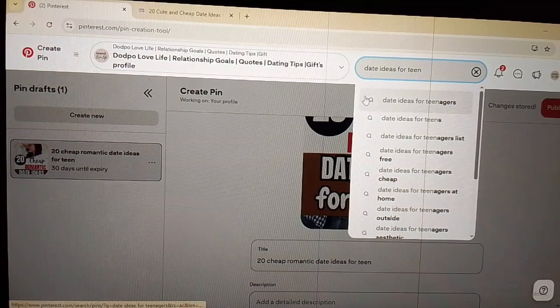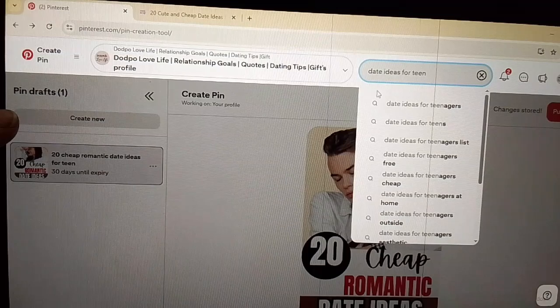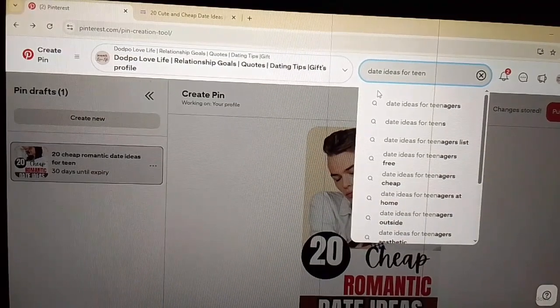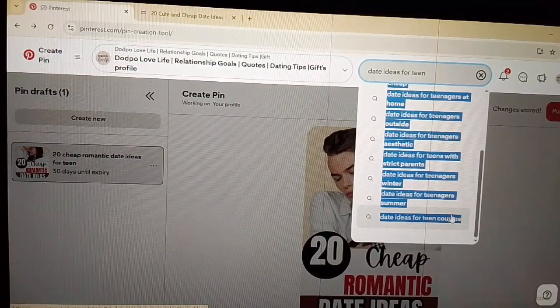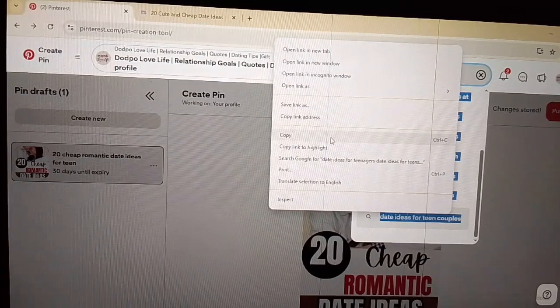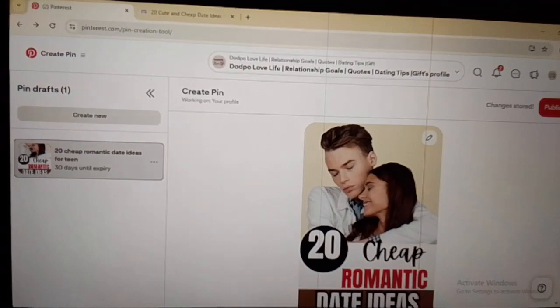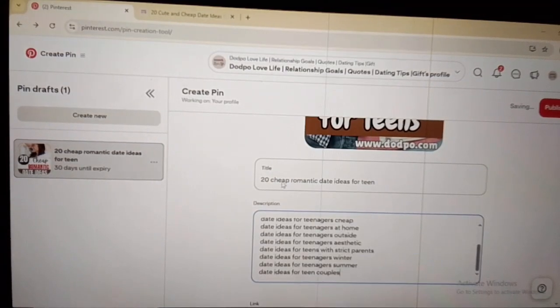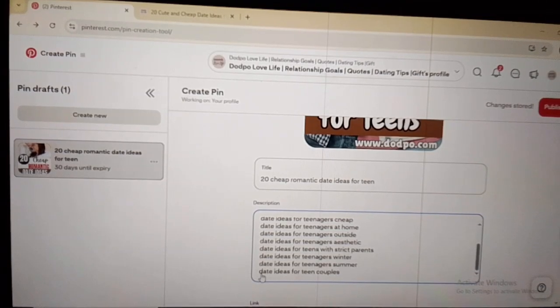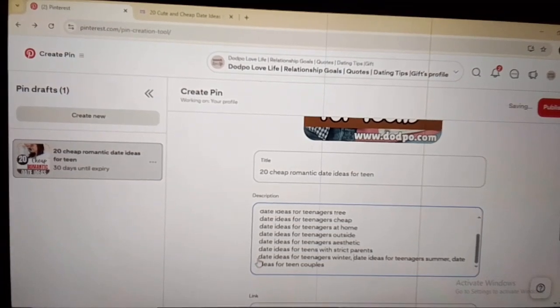From this, the next thing you're going to do is copy all these keywords, because these are the keywords that people are searching for on Pinterest, and you need to indicate them in your description. So I just copied all the keywords. The next thing I'm going to do is paste them in my description and then adjust them properly.